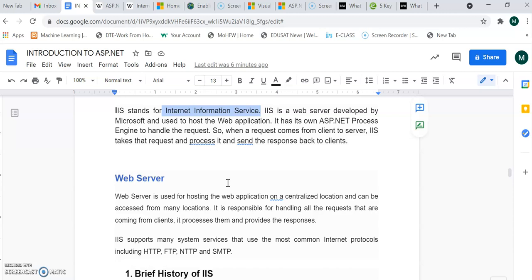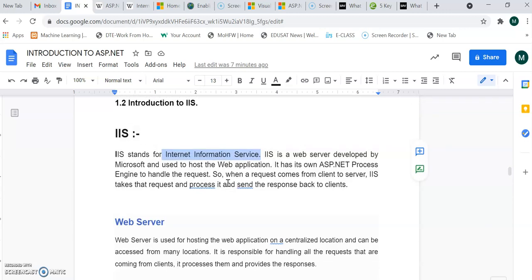In a web application, suppose you want to send some files, store files on the server, or download files from the server, so it requires FTP. IIS supports the FTP server also. FTP, you learned this concept in computer networks, is the File Transfer Protocol, used to transfer files. So the different servers required for any kind of web application are supported by the IIS server.